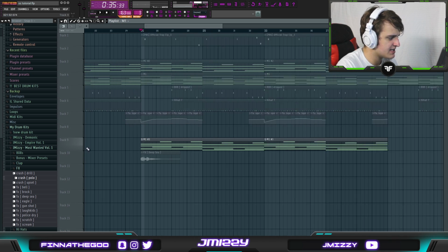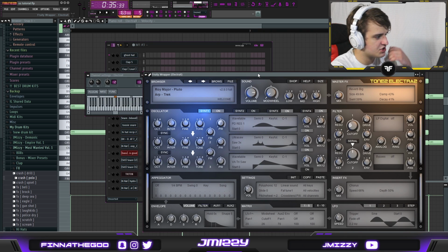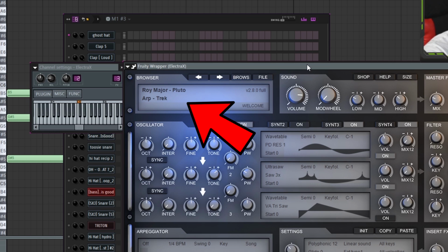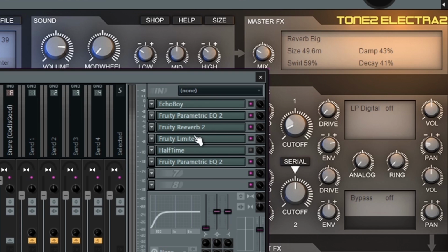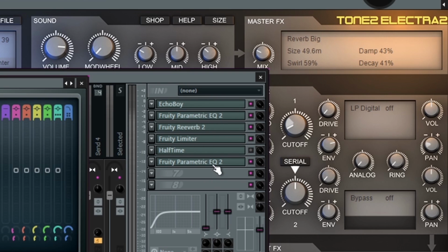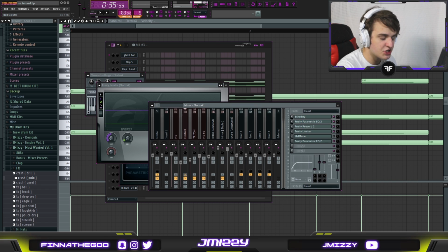And yeah, as for the melodic sounds, what I did is I went to Electra X and just took this Roy Major Pluto Arp Trek preset, and I added a bunch of crazy effects like this Echo Boy, parametric EQ, reverb, and limited it a little bit to get rid of harsh sounds, as well as an EQ like this, just to make the sound super soft and have it sit in the background.